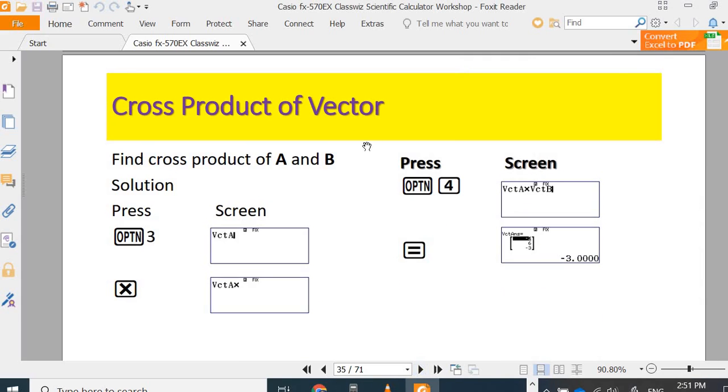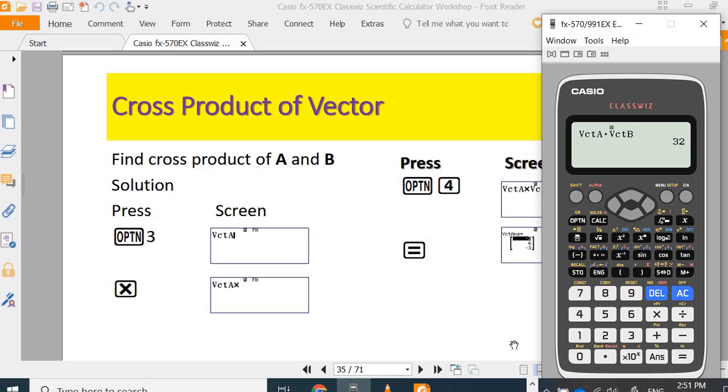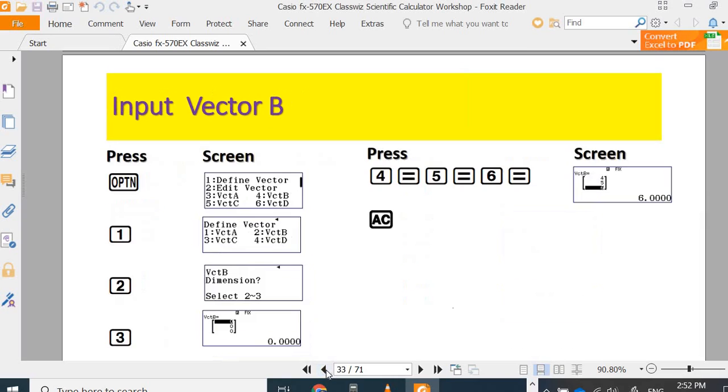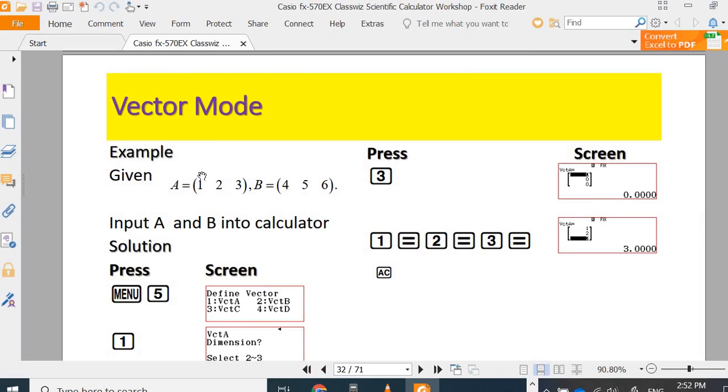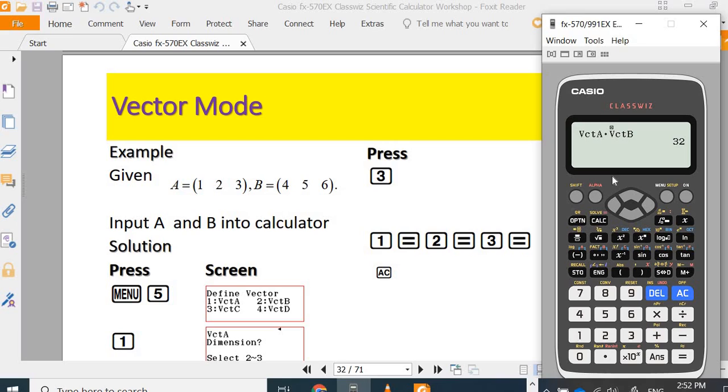Before we find the cross product, we clear the screen and check whether it's correct. The dot product is 1 times 4 is 4, plus 2 times 5 is 10, so 14, plus 3 times 6 is 18. So the total is 32.